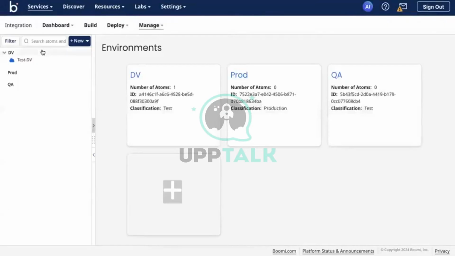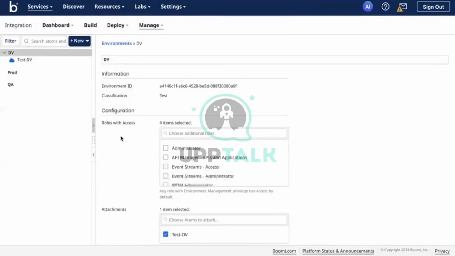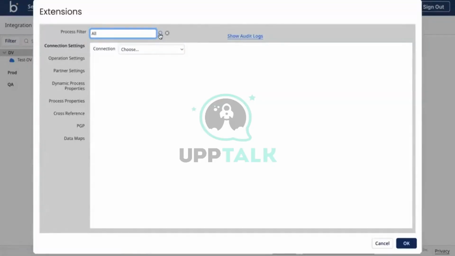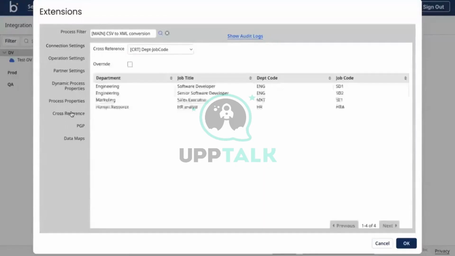Now let's go to our atom management. Go to environment extensions, where we can configure all these properties. Let's go to process filters. Let's simply select our main process. We don't have any connections. Enable it. We only had process properties and cross-reference enabled.